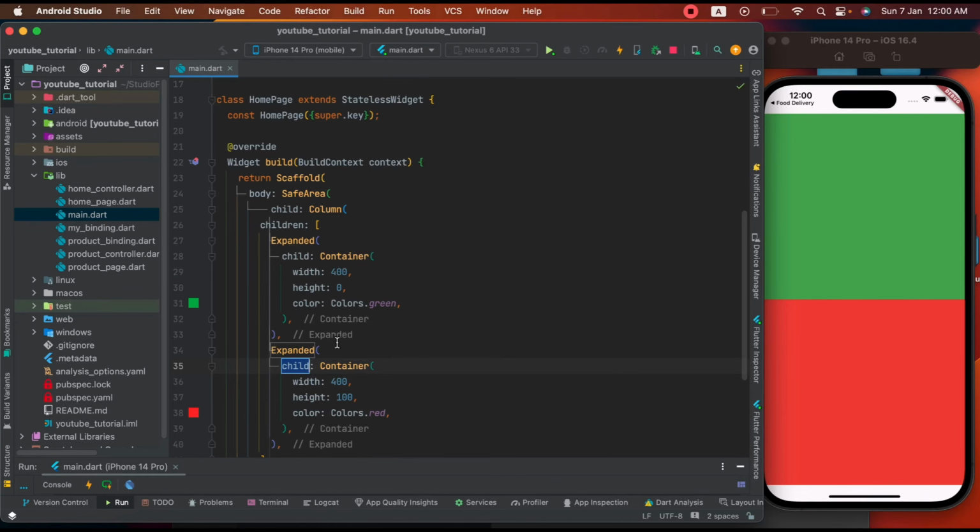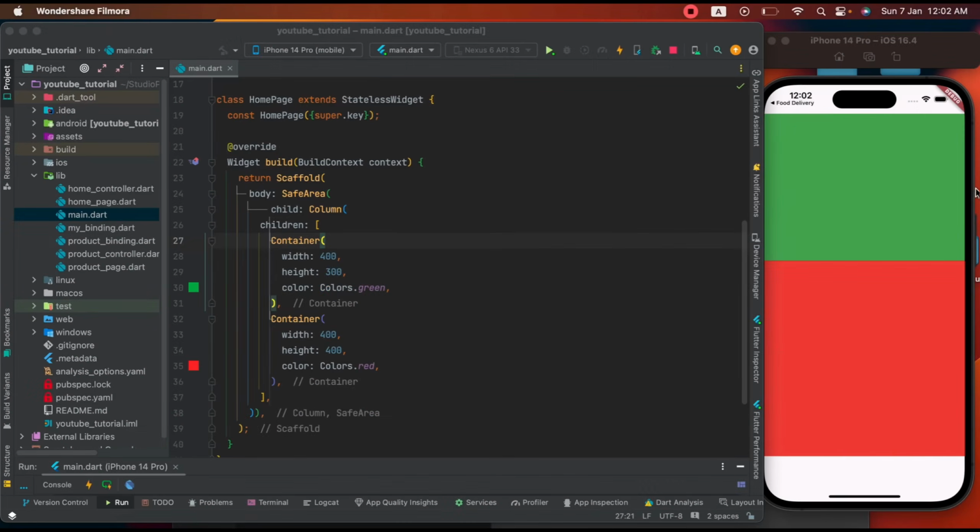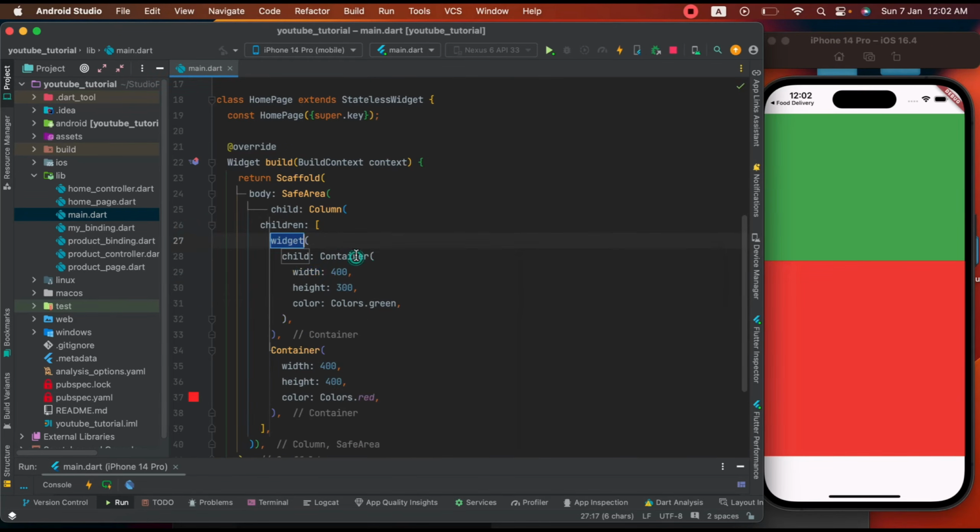Now we can discuss the Flexible widget, that is also one important widget. You can see our UI is like this, one column, and the first container's height is 300, and the second, red container's height is 400. Now I am going to wrap the first container with Flexible. Now I refresh, you can see nothing is changed. Then what is the purpose of this Flexible widget, I will show.